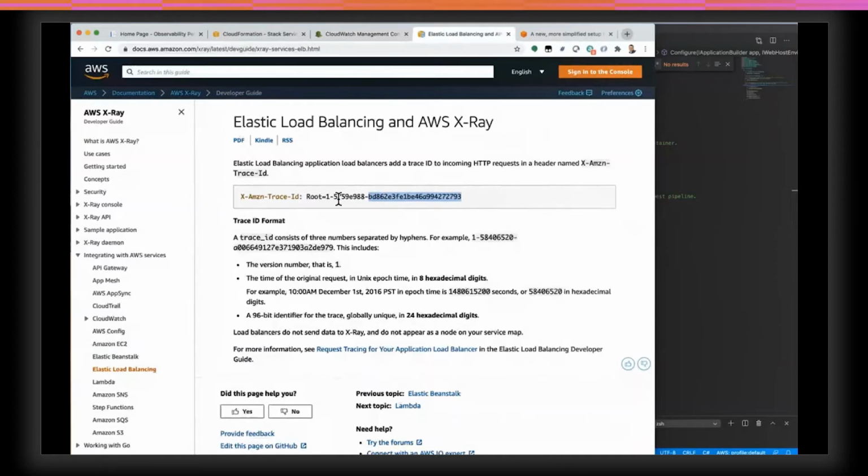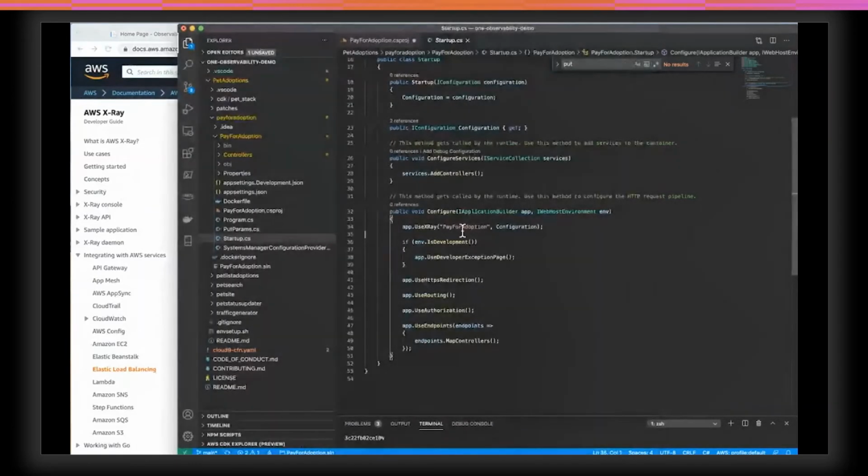If it sees that the header already exists, it'll understand that this is another segment that's part of a larger trace, and it will just add that to the existing one. And all of that happens simply by adding this one line. I don't need to do any more than add this.